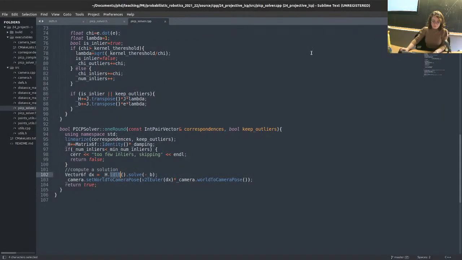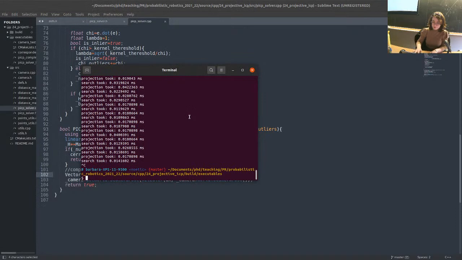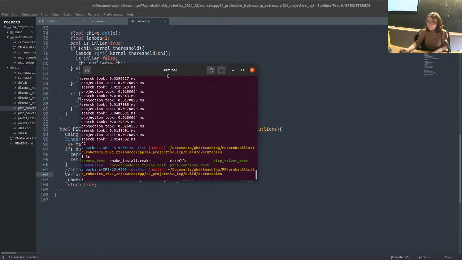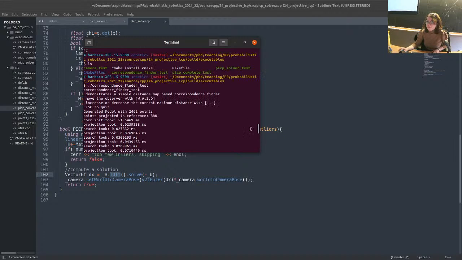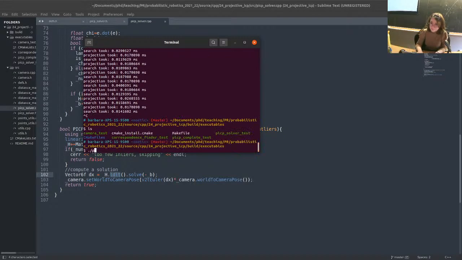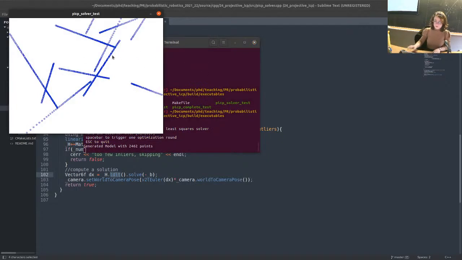Slides are over, so I close them and open the terminal to let you see the last 2 executables, which are the pick solver test, in which we assume that the correspondence is given. Okay, now correspondences are given.